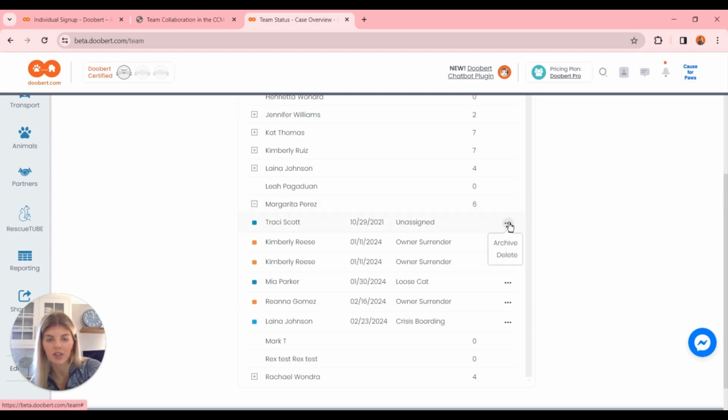So now what we're going to do is just click on these little three buttons, and we can also archive and delete the case from here as well.